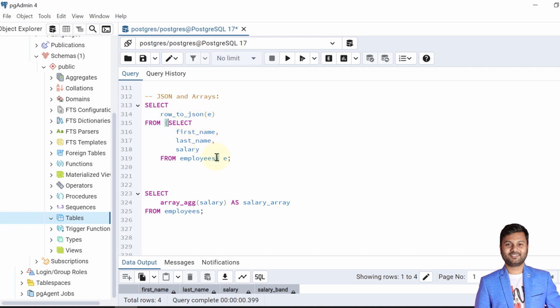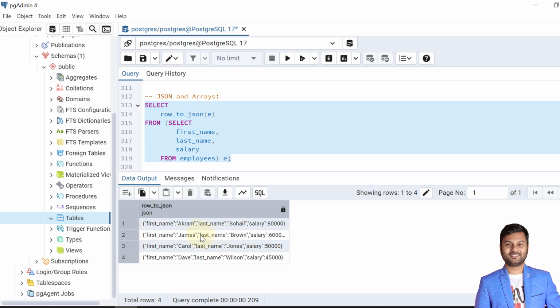In this case, we are taking the records from the employees table in the subquery, where we are using first name, last name and salary, and we are giving one alias name, E, to the subquery, and we are converting the data into the JSON format. Let's execute the query to see the output. Here we can see that we have got the employees data in the JSON format.